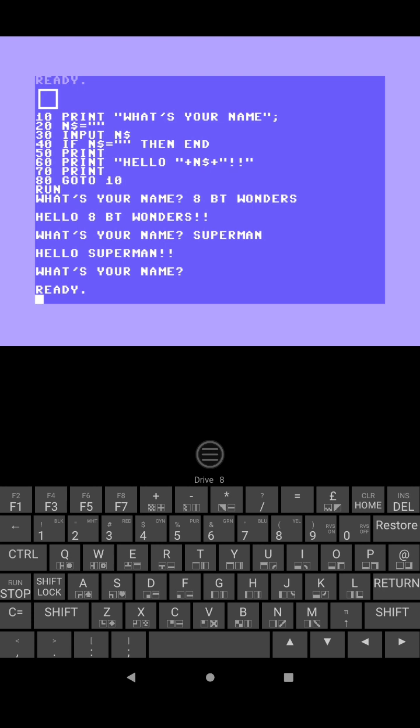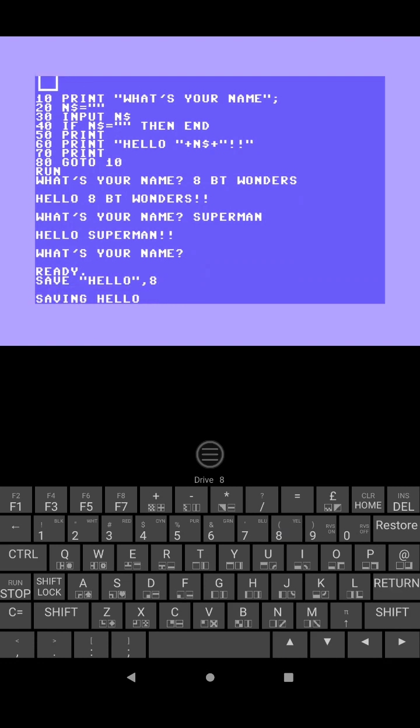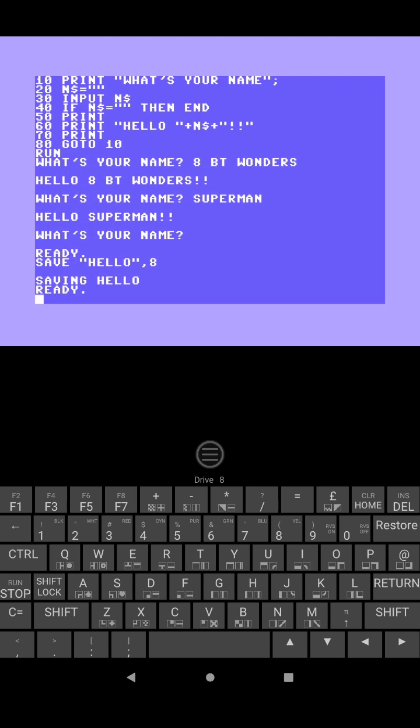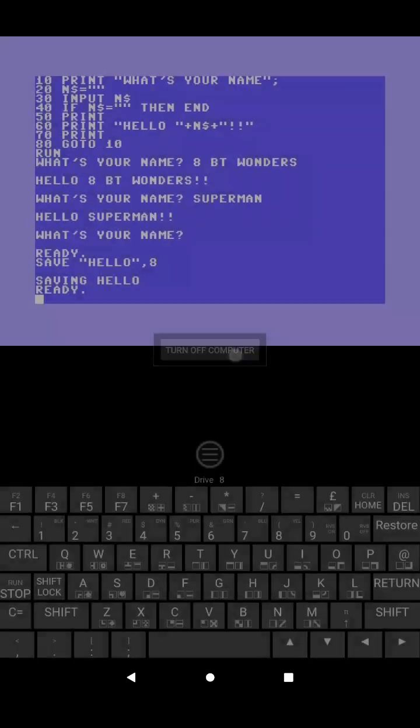To save the program, type save, hello, 8. Now leave the emulation and restart it to check if everything worked.